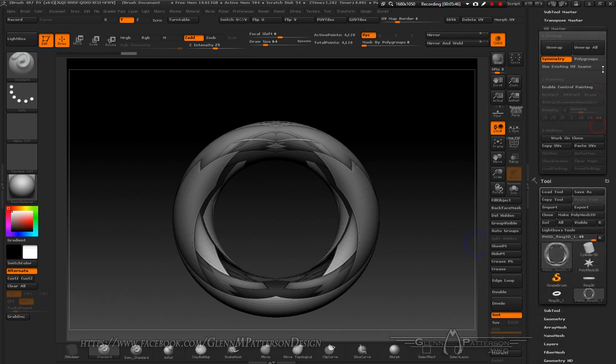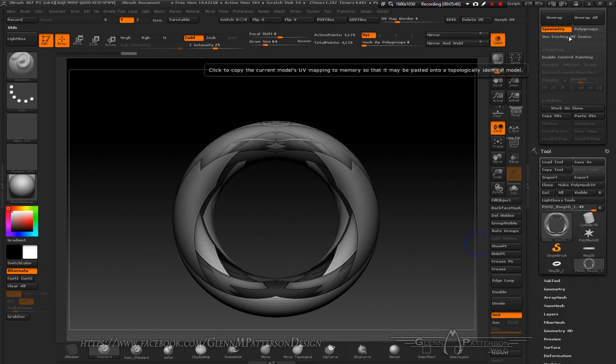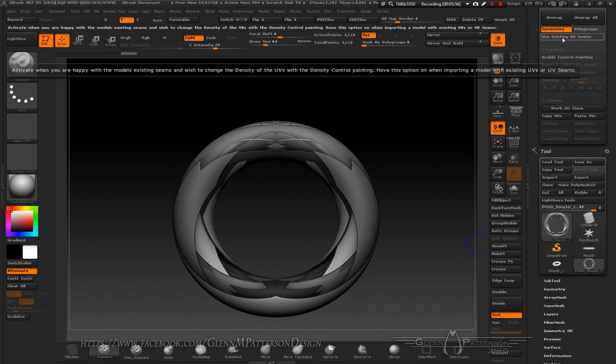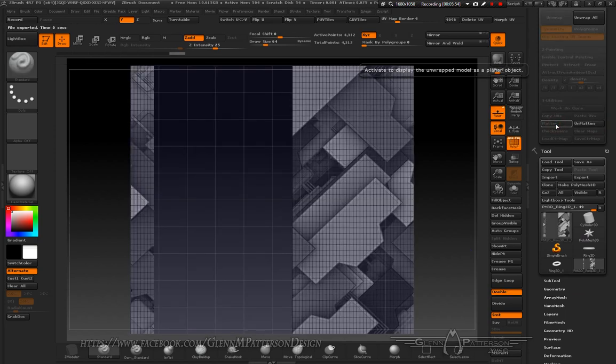Go to your UV Master in your ZPlugin and use existing UV seams. Click that and then click flatten. Okay, so now we can see how our texture stands as is. Now, don't mess with this little guy here, this little patch here. We're going to mess with this one here.